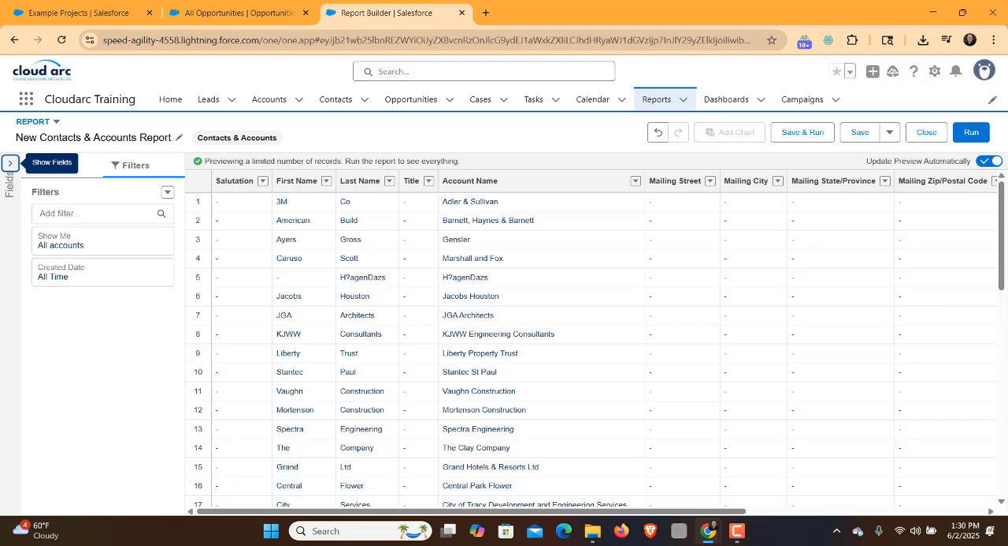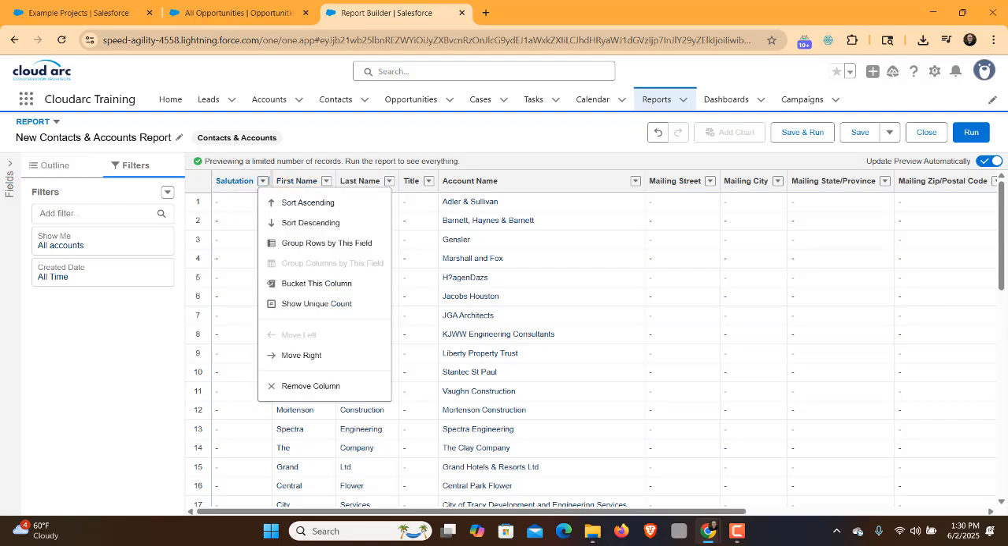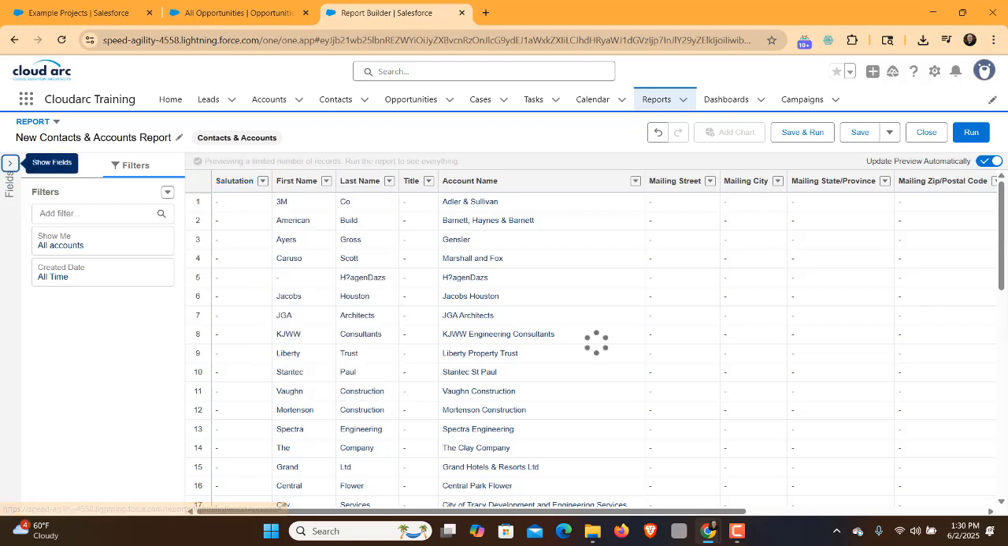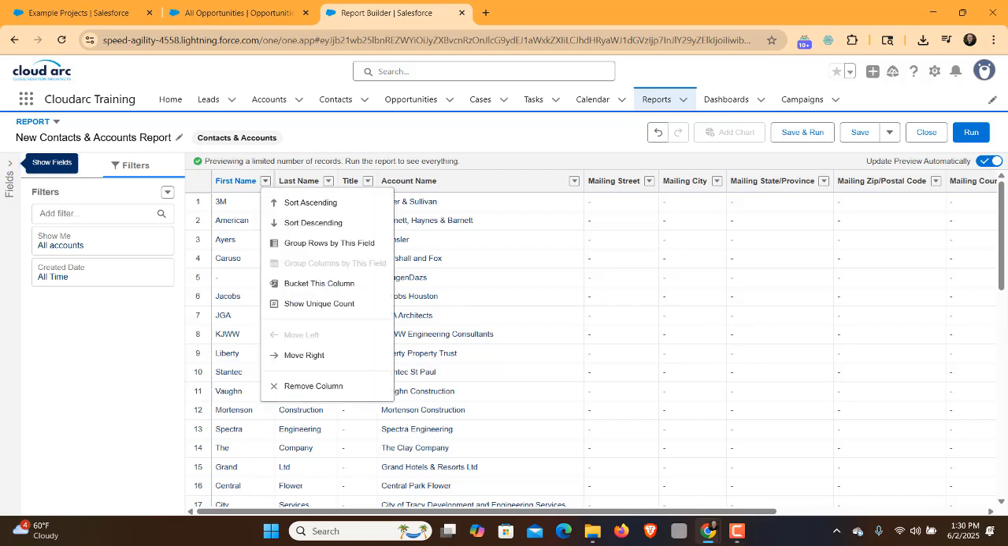Now, in this particular report, I don't really want to start with salutation. I'd like to start to change the reports that I have available to me. So one option is I can click on this down arrow and I can select remove column. And I can also use those down arrows to do other things like sort or move or whatever. But I'm going to show you in a minute some other options that you have available that make that a little bit easier to do.